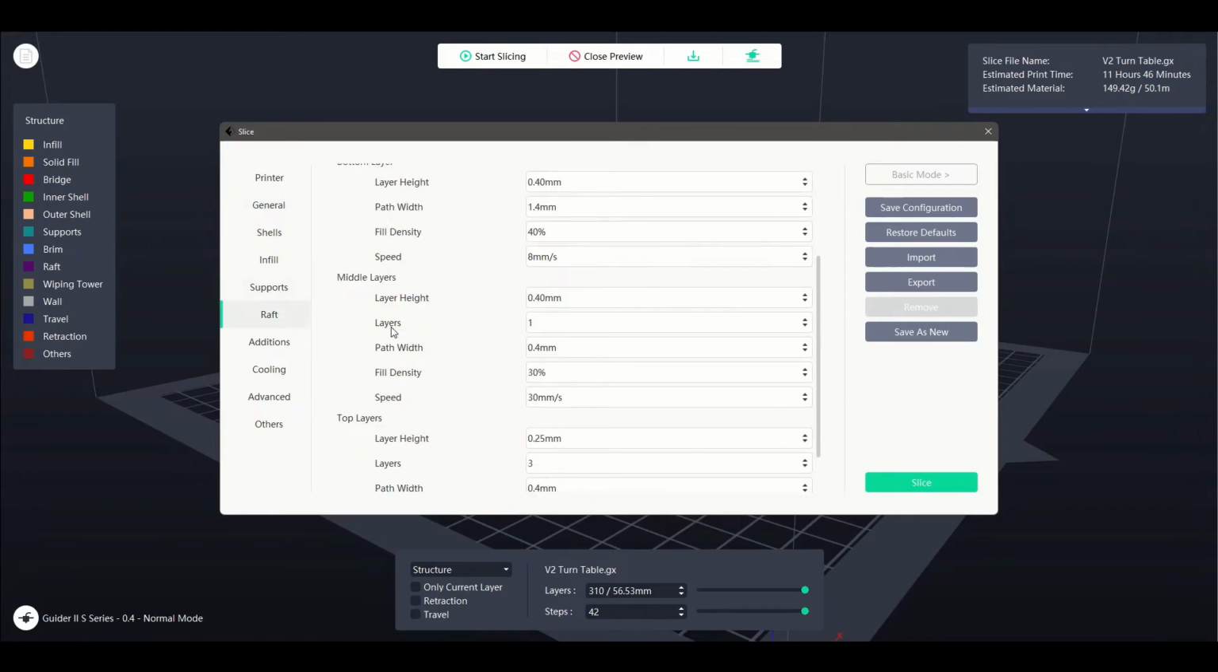But that's our nozzle. So our nozzle is 0.4, that's basically our standard path width. Our fill density has also decreased slightly because we just don't need it as much. It's basically just filling a space. We don't want to waste too much filament. And speed's obviously increased as well.